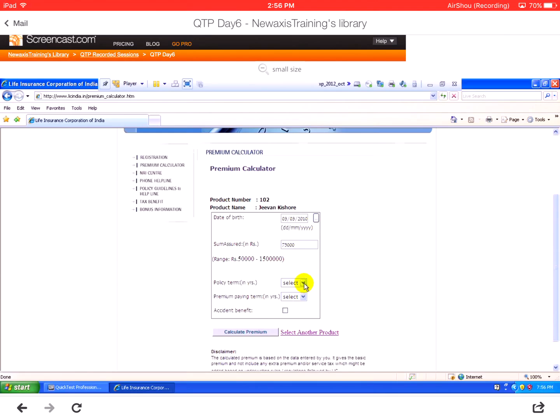Now policy term in years, so it shows the list. The policy term applicable for this particular insurance is 20, 21 and so on till 35. Policy term is available only within this range. So you can write another test case for this. If you select the product name as Jeevan Kishore, the list should contain only these values.